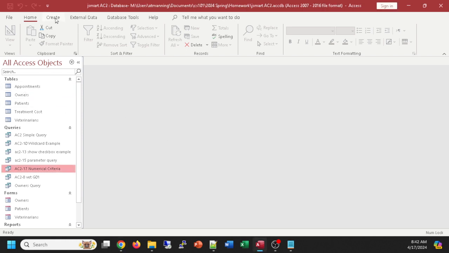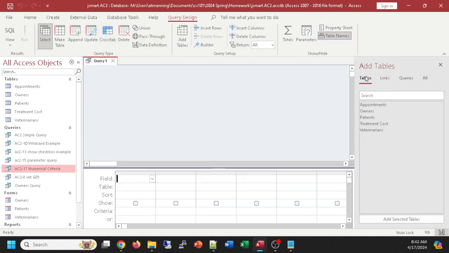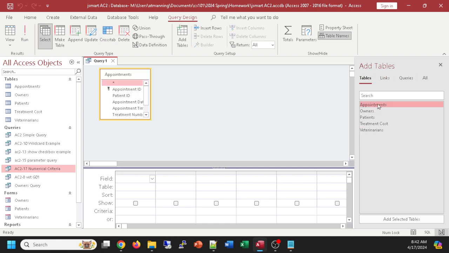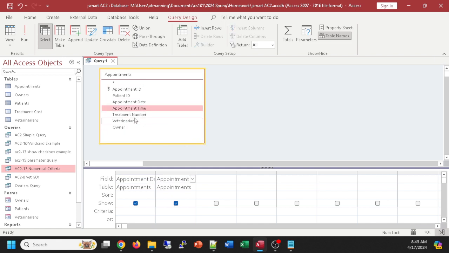So I go to Create, Query Design. I want to view the table appointments. Then I can close the Add Tables. I want to see the appointment date, double click, the appointment time, the treatment number, double click, the veterinarian, and the patient ID. So notice the order, I get to decide the order of the columns in the query.